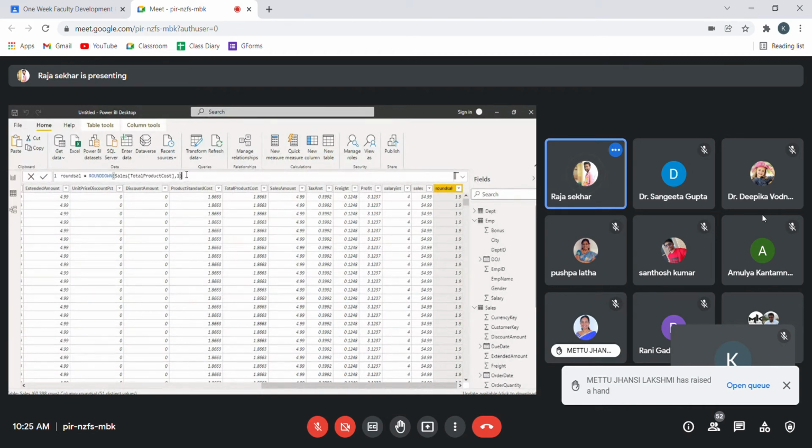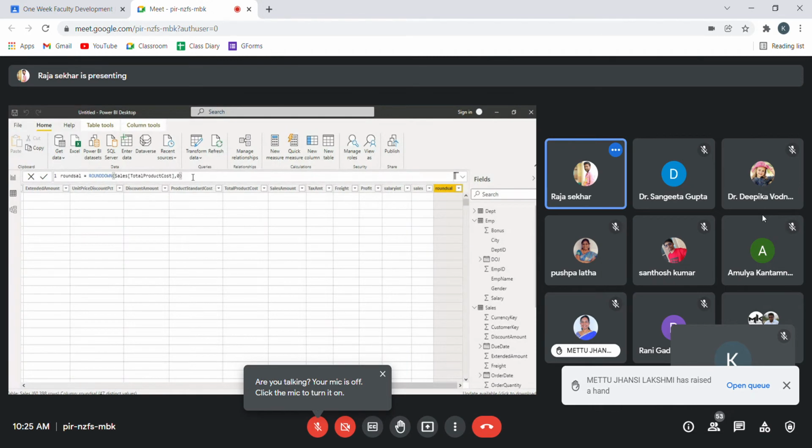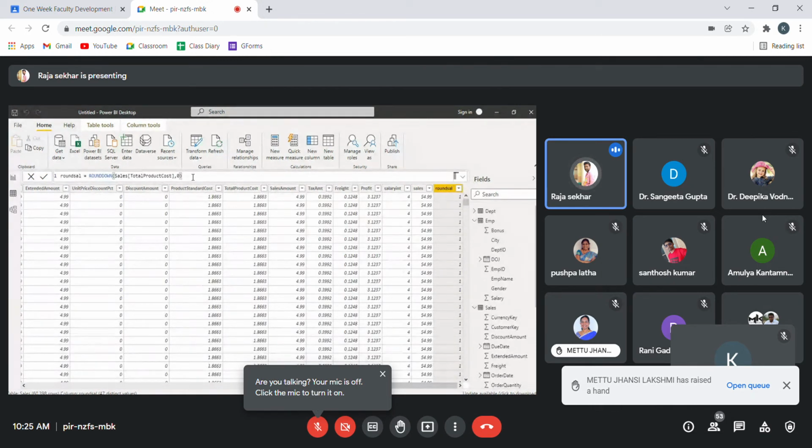Round down. It takes only the one, so it's not taking the decimal values. So this is the function used for round down.